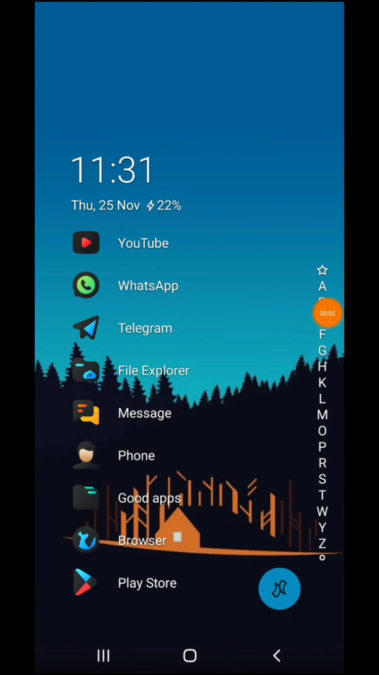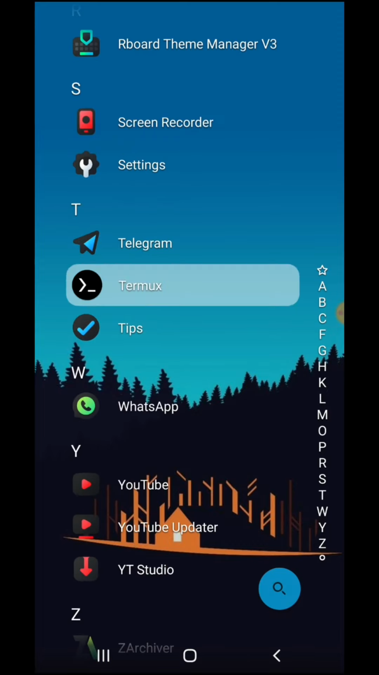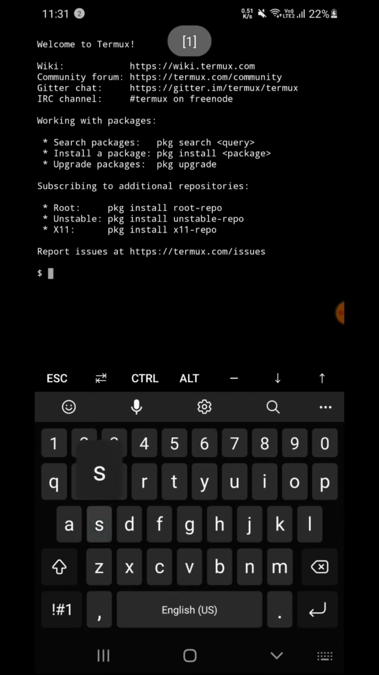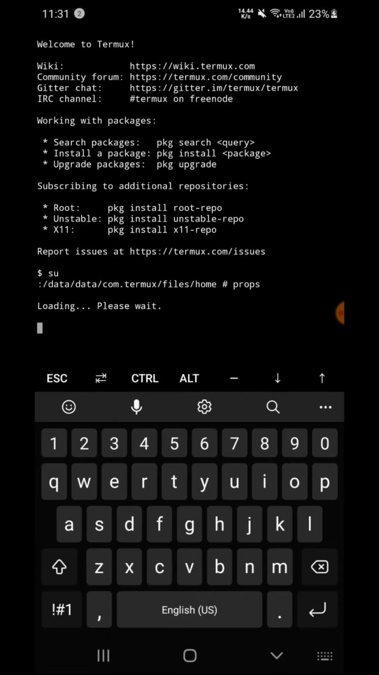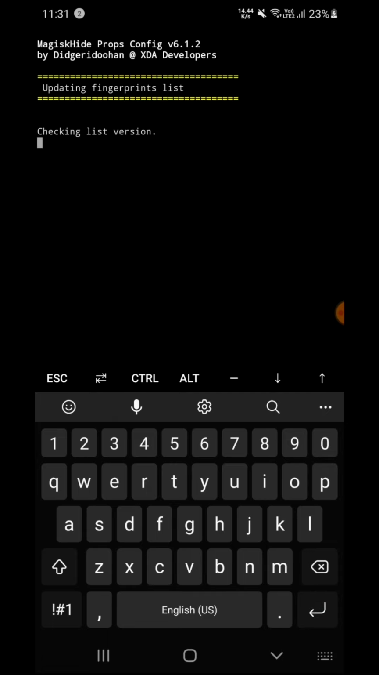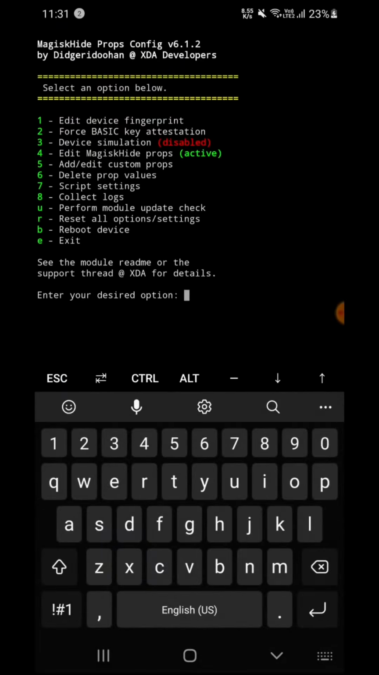Okay guys, I'm back after rebooting my Android device. Now we're going to search for Termux and open the Termux application. Same thing: type SU, and after that type props, because we have probably flashed our SafetyNet fix 2.1.2, so it should be fine. Now let's take a look at that.